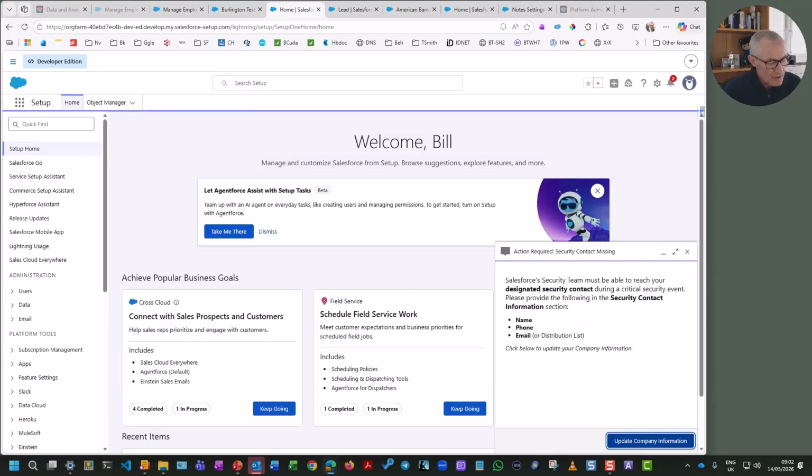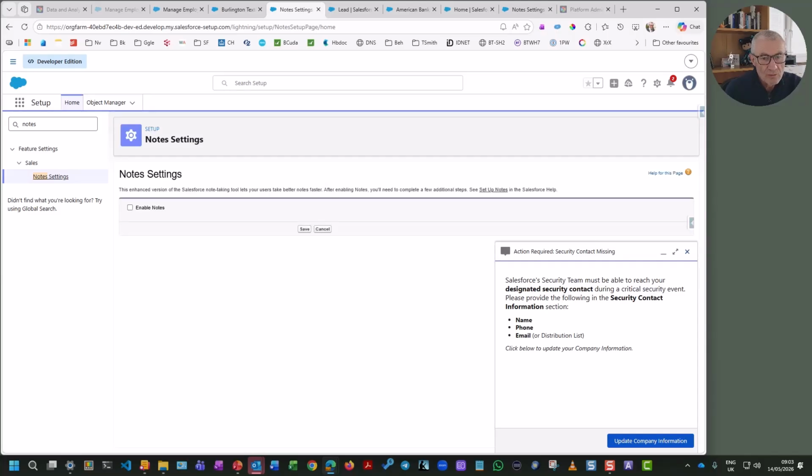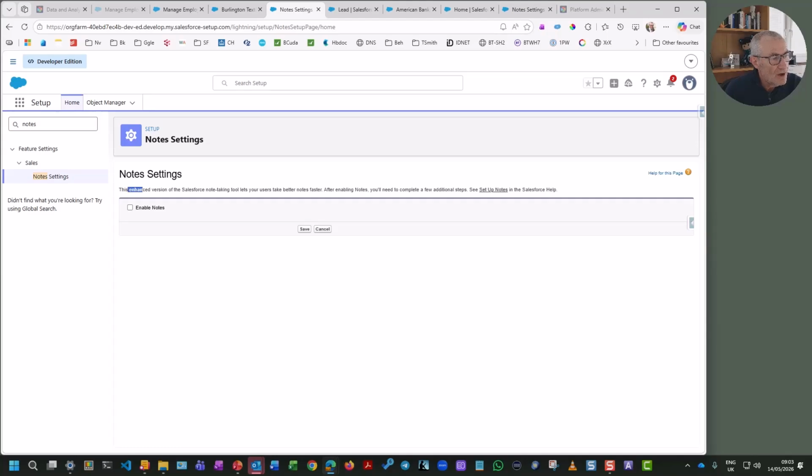In Setup, you want to type notes, and then it comes down to Notes Settings, which comes under, curiously, the Sales menu heading. So we click on Notes, and it says this enhanced version of the Salesforce note-taking tool allows users to take better notes faster. Enabling notes, you'll need to complete a few additional steps. The additional steps are that you will have to add it to your page layouts. And if you have the notes and attachments legacy one, the best thing to do is to take that off to avoid user confusion. So let's do it. We're going to click on there, and then we click Save.